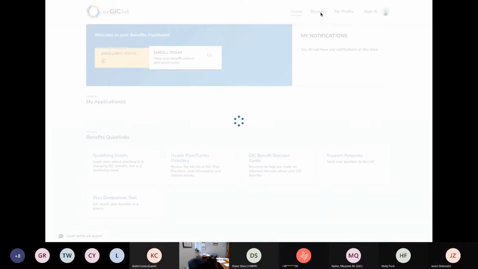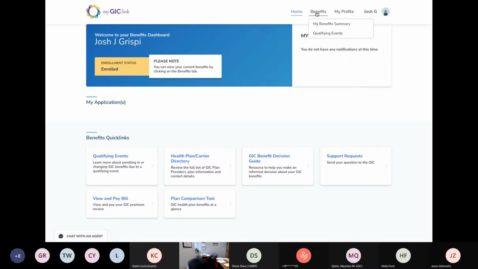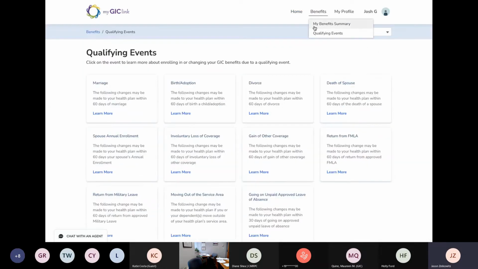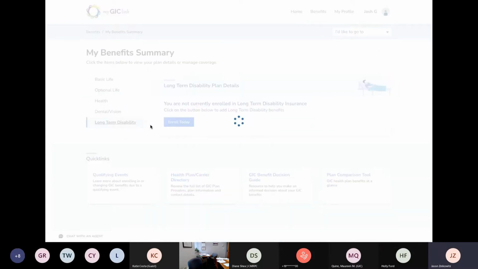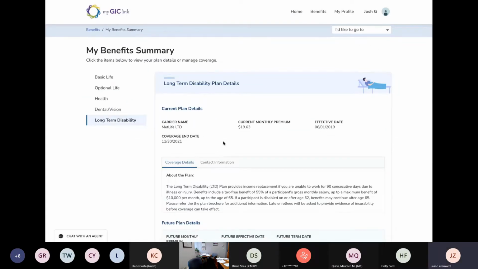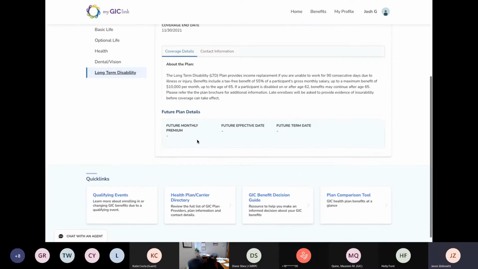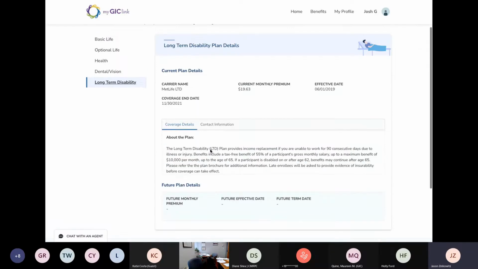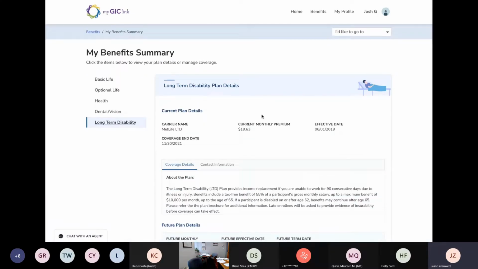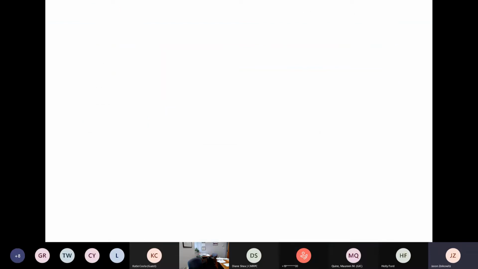Now from here, if I go back to my beneficiaries page, just by refreshing the page, I can also click the refresh button. It now shows the end date for the long-term disability plan and no future plan because I just canceled it. All right, so those are the standalone applications. The last thing we have to cover is how to view and pay a bill.